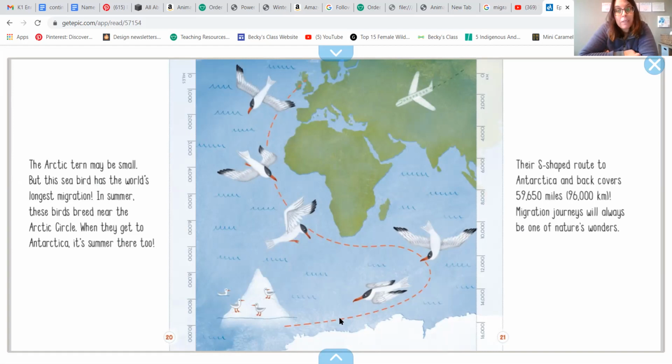59,650 miles. Migration journeys will always be one of nature's wonders. That is an incredible distance. That is amazing that they go that far. Wow.